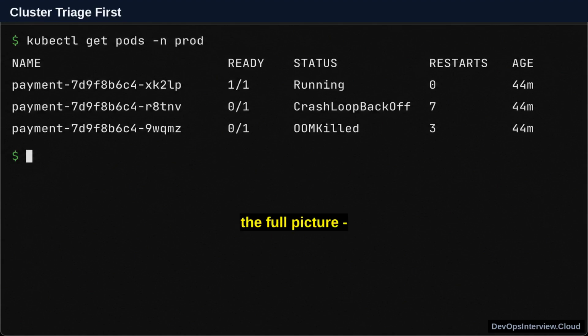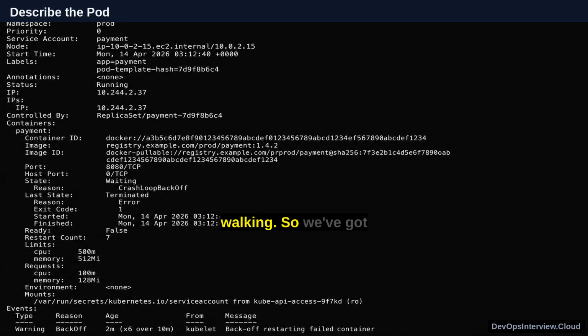You want to see the full picture, which pods are up, which are in CrashLoopBackOff, and critically how many restarts each one has. High restart count means the container is coming up and dying repeatedly, which is different from a pod that never started at all. OOMKilled in the status column means memory limits are the culprit. ImagePullBackOff means the new image tag doesn't exist, or the registry credentials are wrong. Each status is a different debugging path, and you need to know which road you're on before you start walking.